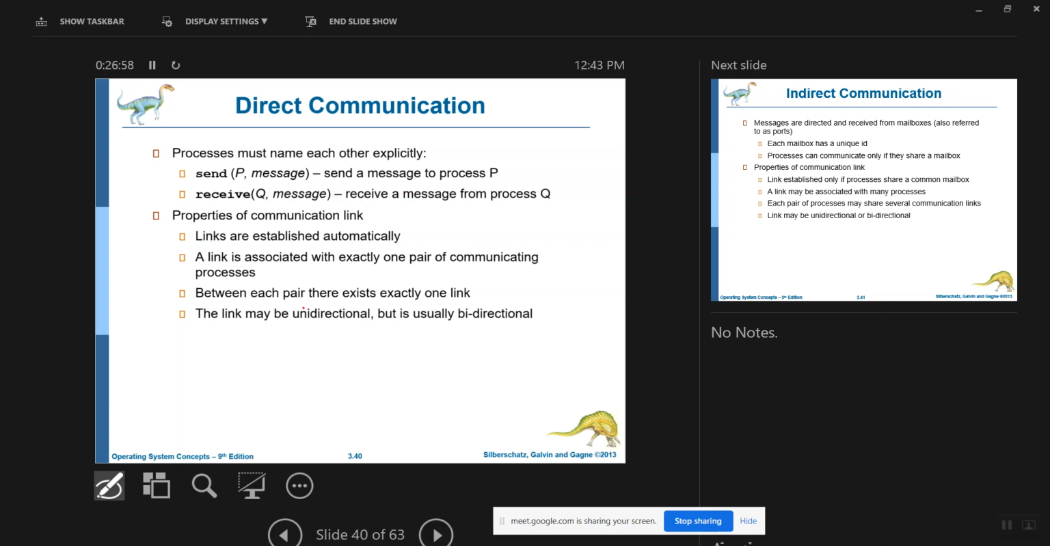Now, if there is direct communication between the processes, then processes must name each other explicitly. We will go one by one. Send P and the message, when a process sends a message to process P.